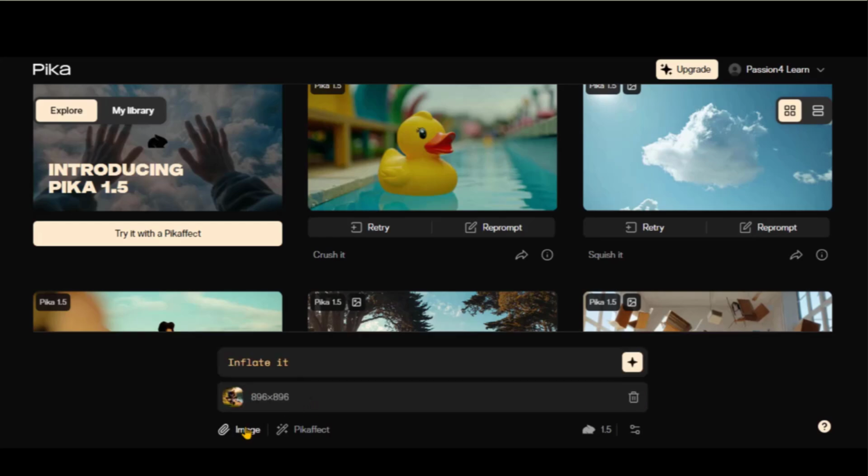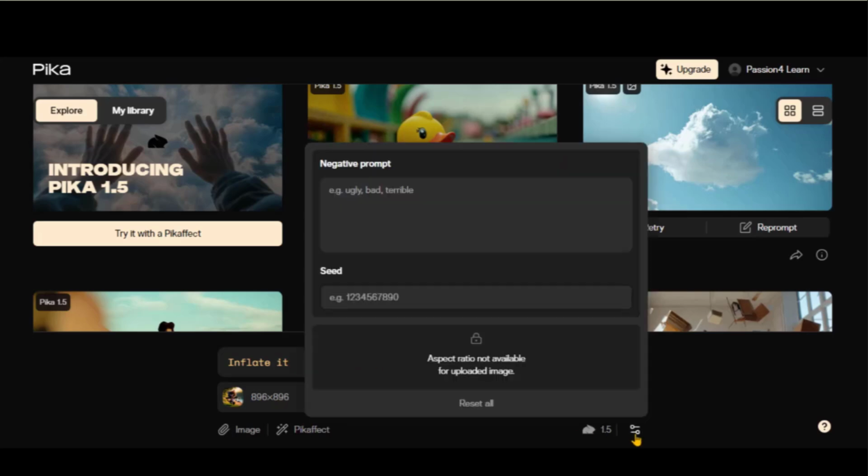Here, we've uploaded a random image of an animal. Now click here to apply the filters. Unfortunately, we don't have camera controls or aspect ratio filters for these effects. However, we can just type the negative prompt. Let's paste some keywords for negative prompts.